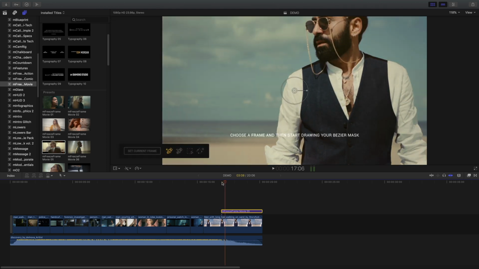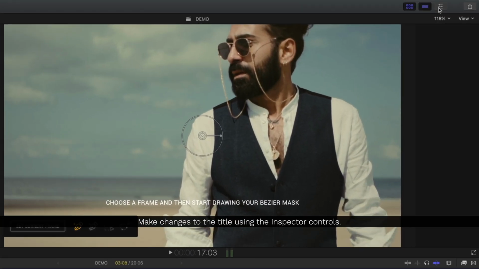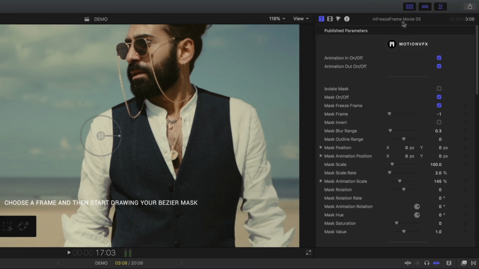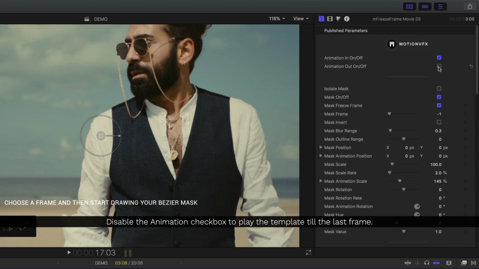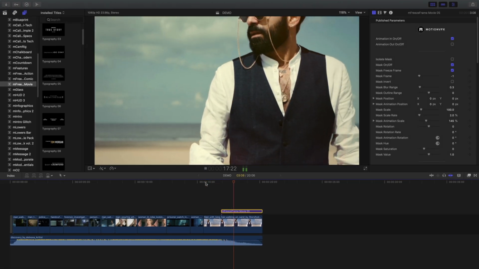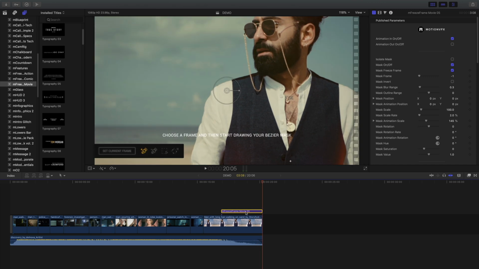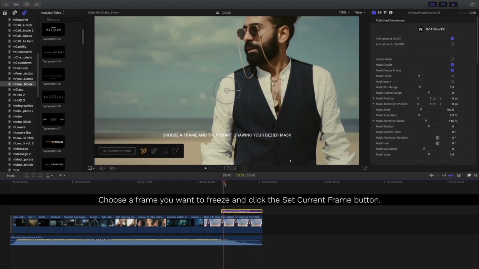To change any of these items, let's open up the inspector in the top right corner of Final Cut Pro. At the top of our inspector, we have our animation controls. By unchecking this box, now my animation will not animate out, so it'll play that effect until the last frame that template's on my timeline. Right now we've seen a preview of about half the effect.